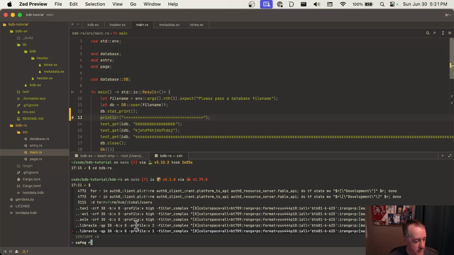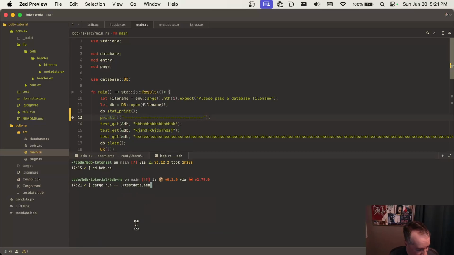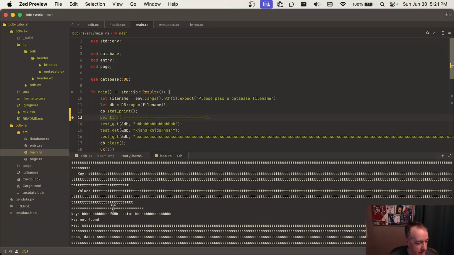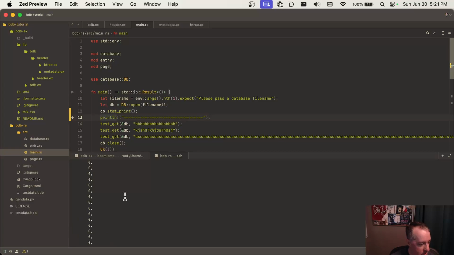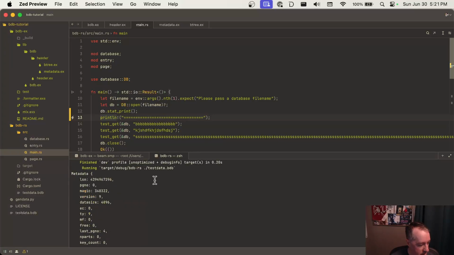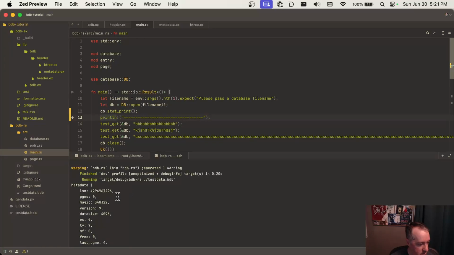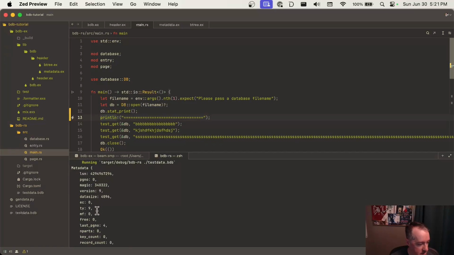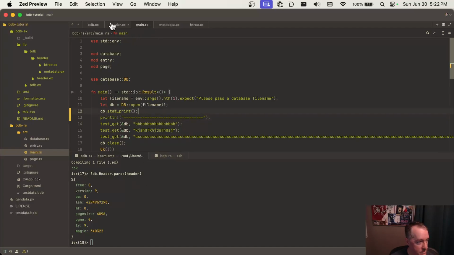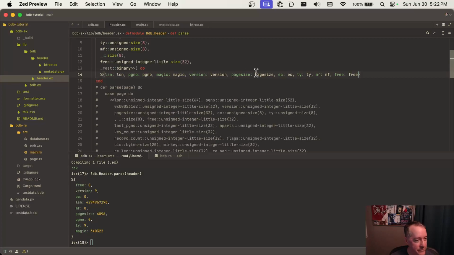Cargo run. Cargo run. Okay, so if we go up here, okay, here's our metadata page. We get version 9. Free is 0. Okay, so that's correct. So at least we're on the right page. Haha, we're on the right track there.